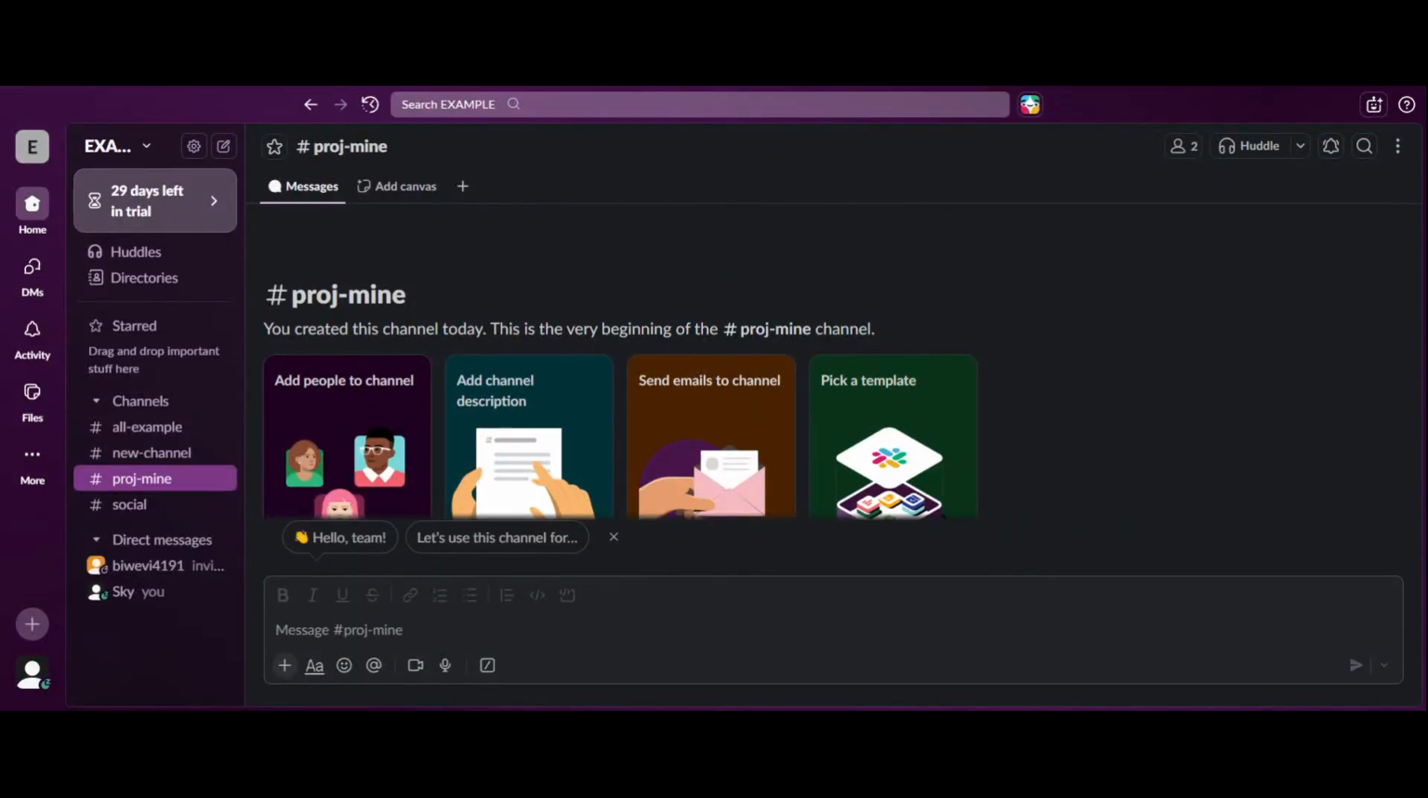In today's video, I'm going to show you exactly how to add a manager or admin to a Slack channel, step by step. This is super useful if you're working in a team and want to give someone more control over a specific channel without making them a workspace admin. Whether you're delegating responsibilities, managing projects, or just need help moderating conversations, this quick Slack tutorial will walk you through everything you need to know.